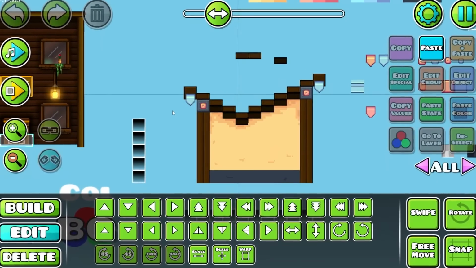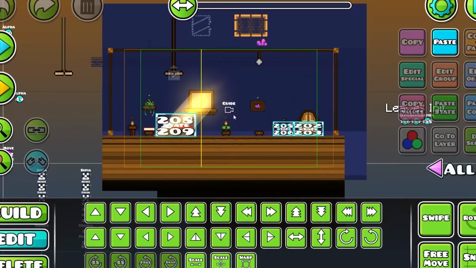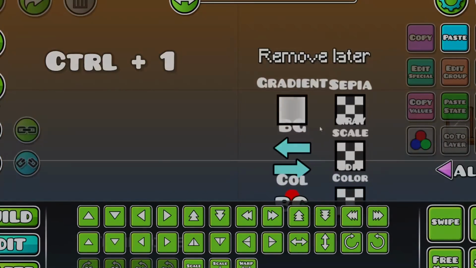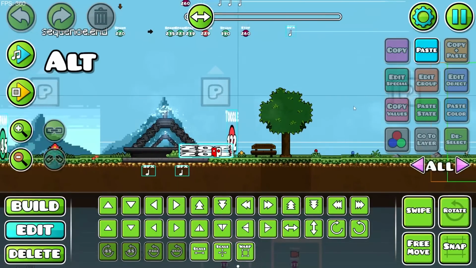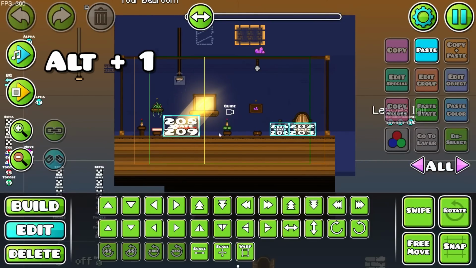Save and load editor positions. If you go anywhere in the editor and press Control 1, it'll say position 1 saved, and now is where we get into the crazy part. If you press Alt 1, no matter where you are in the editor, your screen will instantly go back to the position you saved previously. And you can probably see where I'm going with this.